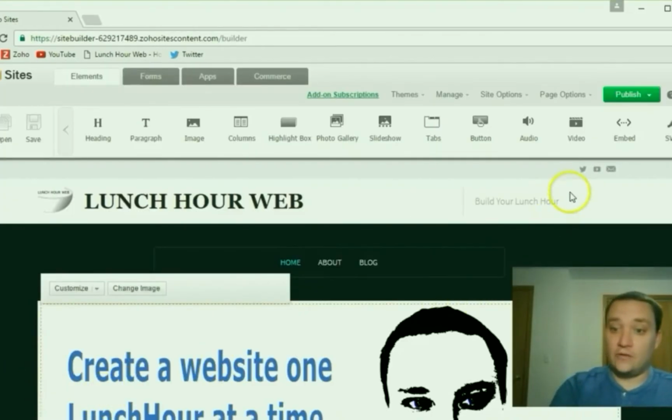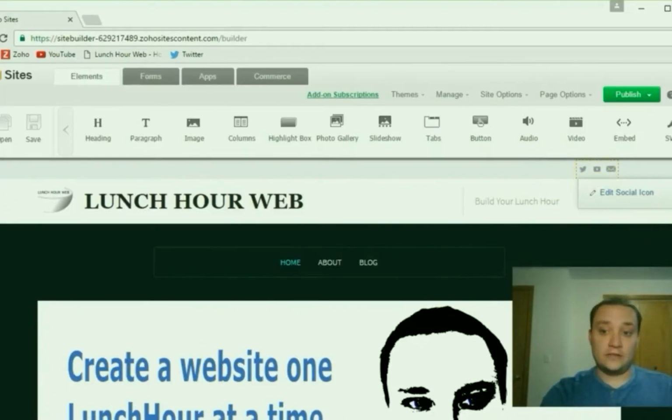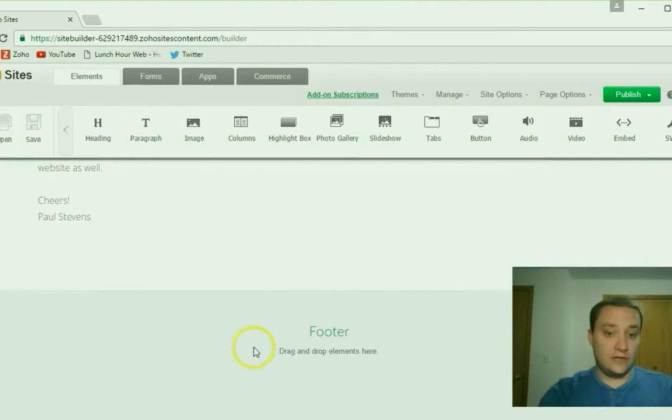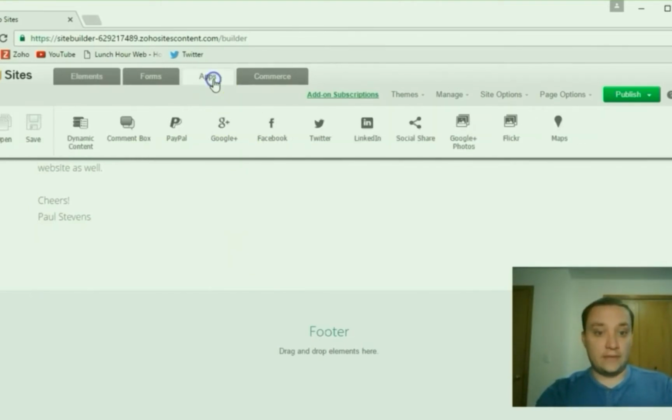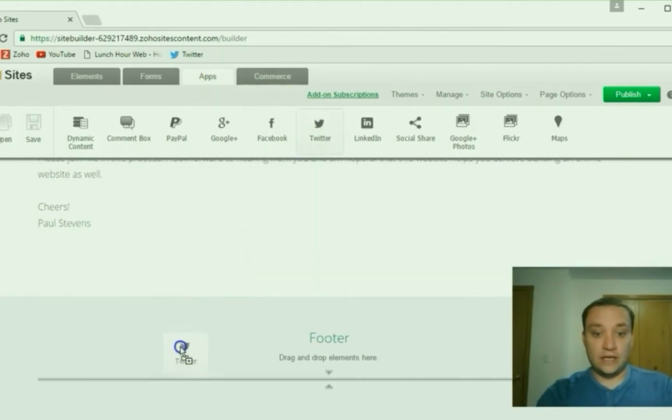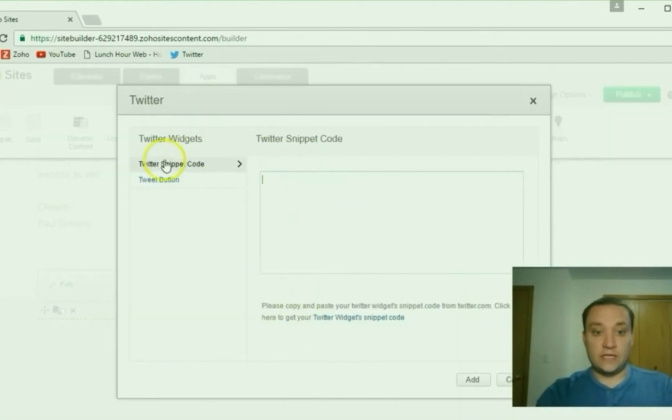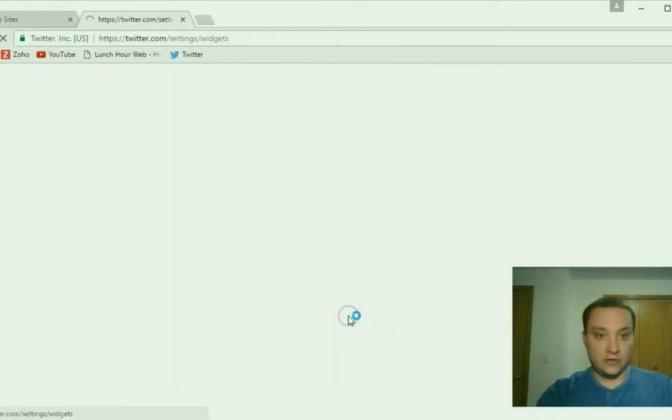Now that we have our little social media header bar up here, I'd also like some social media down here in the footer. So if someone comes to the bottom of my page, say they're reading a blog post, the home page, the about page, any page, I want them to also see my social media link so they can contact me that way. We can do that by coming over to the Apps tab and dragging in Twitter. What this is going to do is have a Twitter snippet code. And it says copy and paste your Twitter widget snippet code from twitter.com. You can access it here.